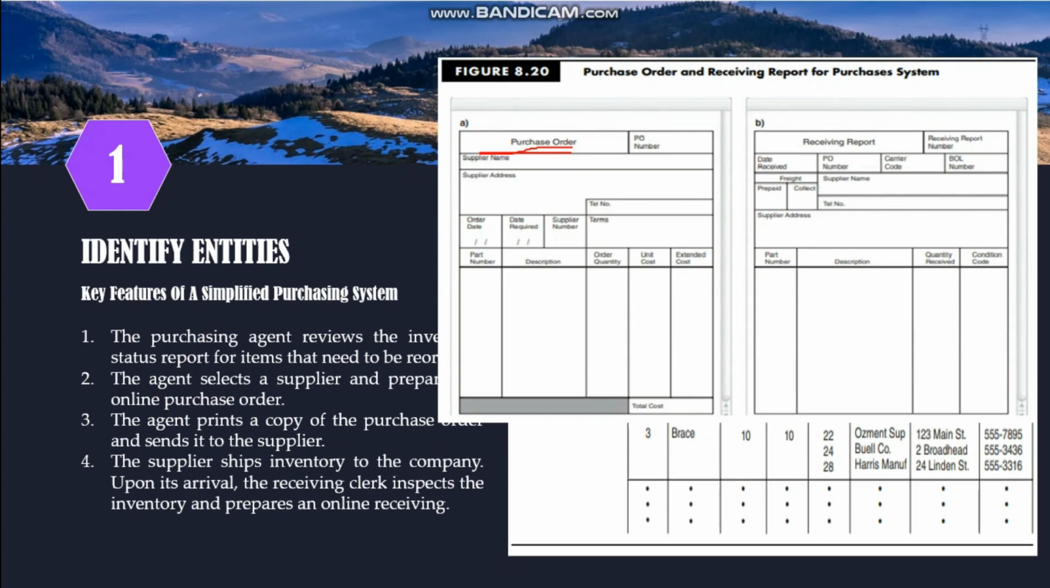Then lastly, after sending it to the supplier, the supplier ships inventory to the company. Then upon its arrival, the receiving clerk inspects the inventory and prepares an online receiving report. So this one, the receiving report.